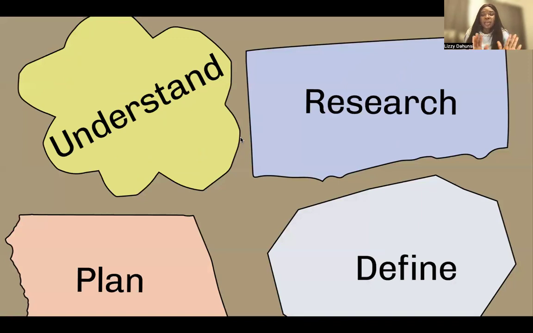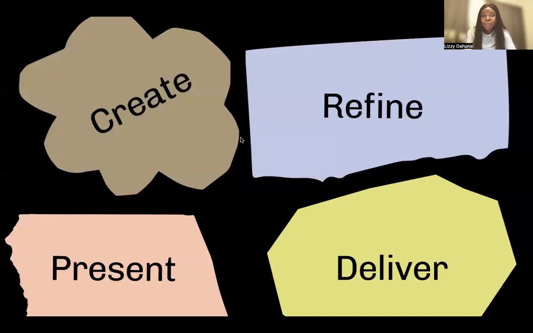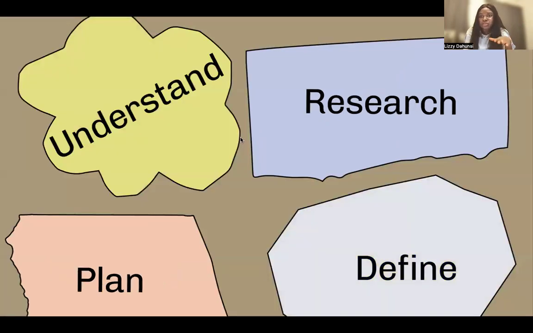There are a lot of things that you need to put in place. You need to understand the project, you need to do research, you need to plan, you need to define, you need to create, refine, present, and deliver. All of these things are what you need to do in order to start in a structured and organized manner.